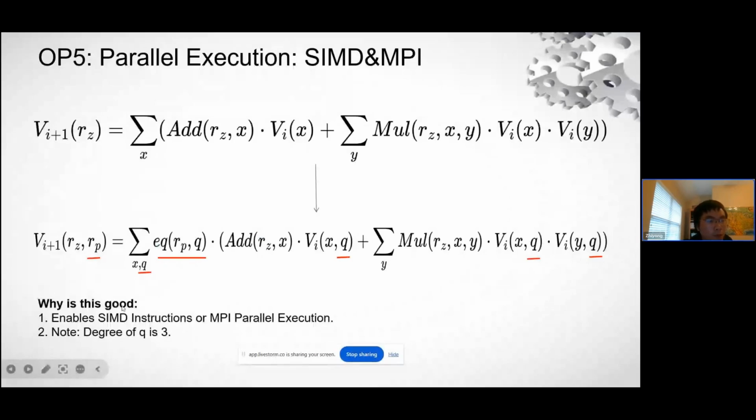The good point of this extension of the sum check equation is that it allows us to use SIMD instructions on a single core, and also allows us to use MPI parallel execution. You can think of the variable Q and variable R of P here as accounting for both SIMD and MPI. It's more like the first few bits account for the SIMD instruction, and the later few bits account for the MPI parallel execution.